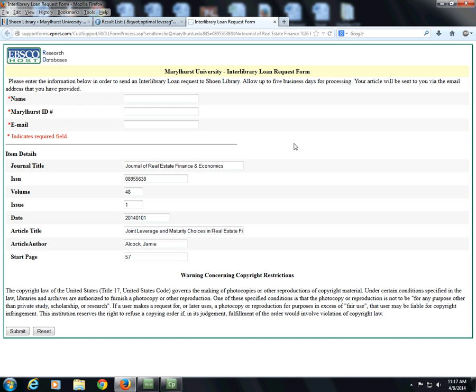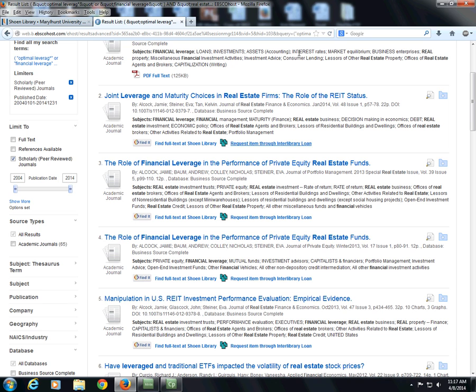You've already read the abstract, so you know it's an article you want. Just click and here type in your name, your Merrillhurst ID number, and your email address. Click submit at the bottom, and we'll get the article for you. Usually in just a couple of days, we'll get it from another library, and they will scan it and send it to us, and we'll email it right to you. So please go ahead and try that.